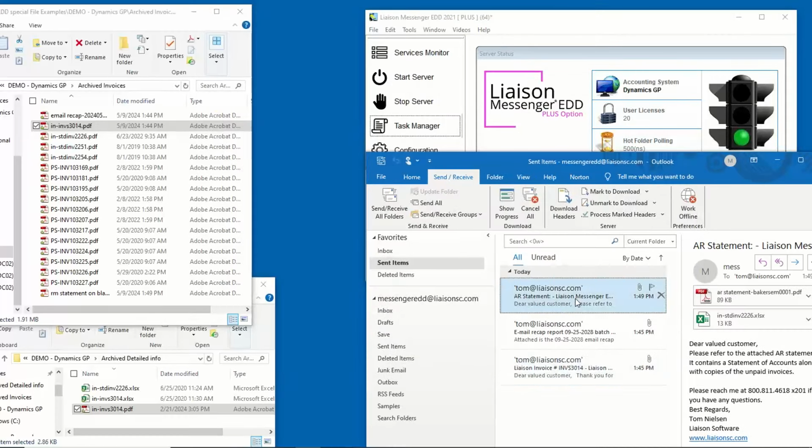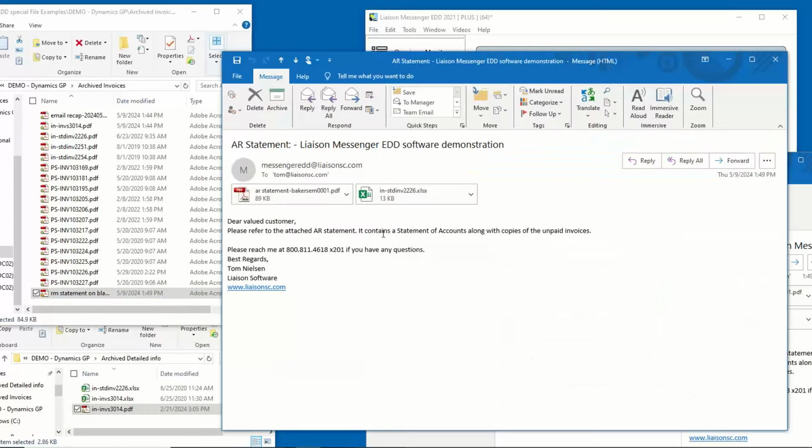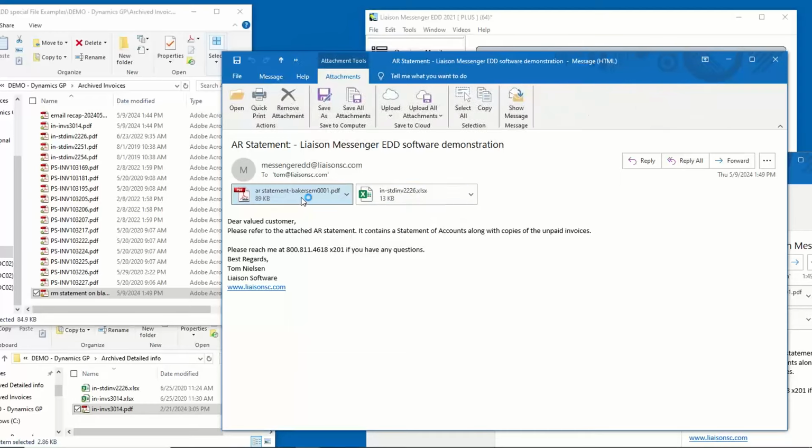There's the second email. There's the statement that was emailed out and the statement that was archived down here. So let's open up the statement. Now you can see we've attached the Excel file as a separate attachment. So let's open up the PDF now.